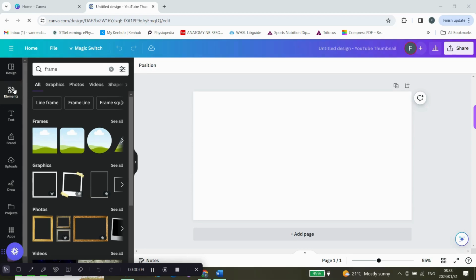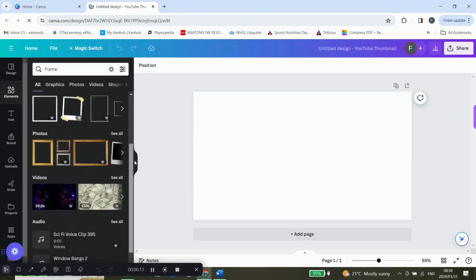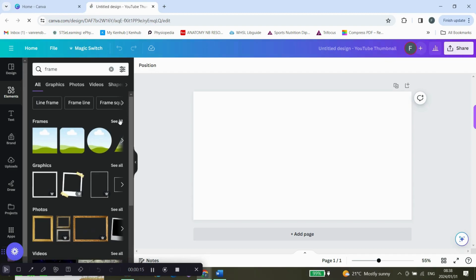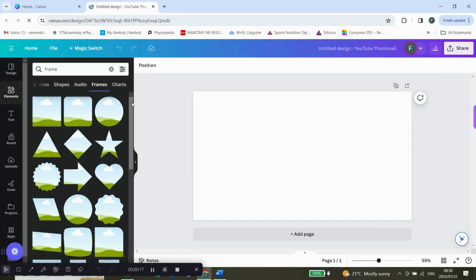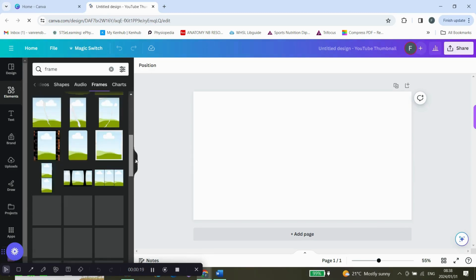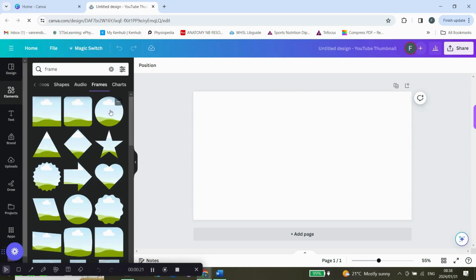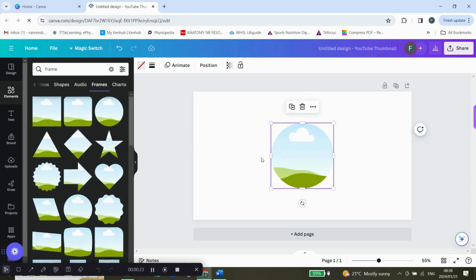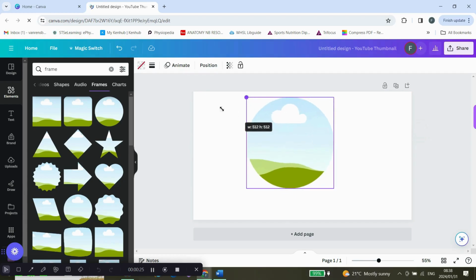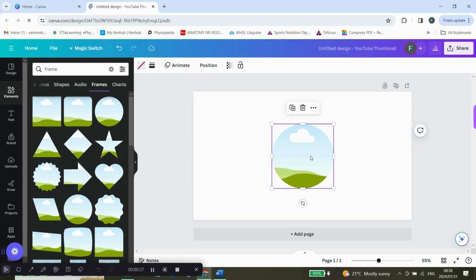Okay, so you're going to go to Elements and you're going to type in frame. And here you can see the different types of frames. You can click on see all. Today we're going to just use something really simple to get started. Okay, so you can make it bigger, smaller.